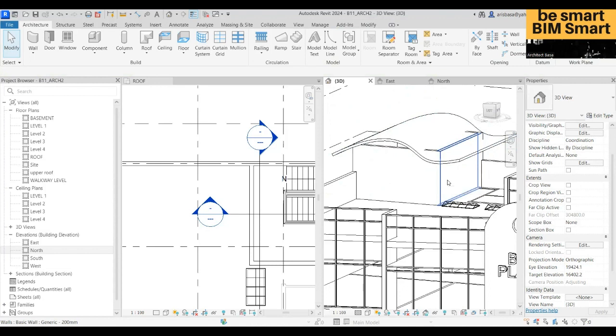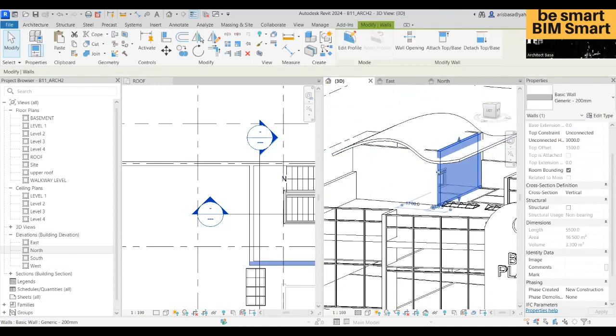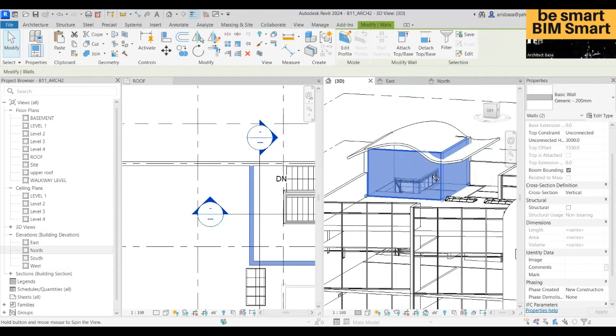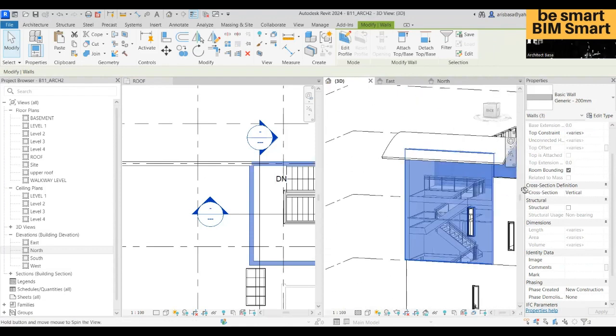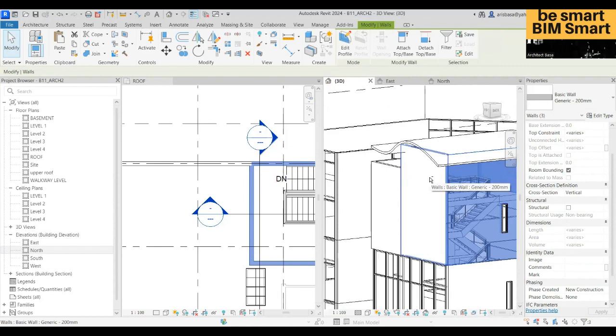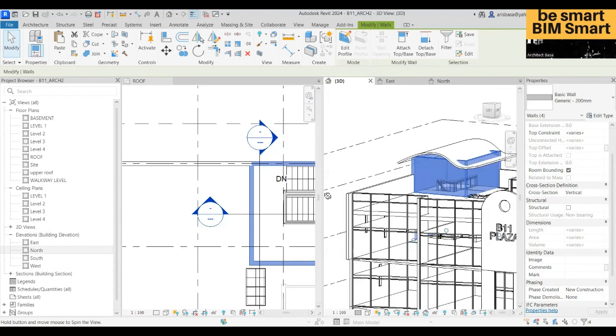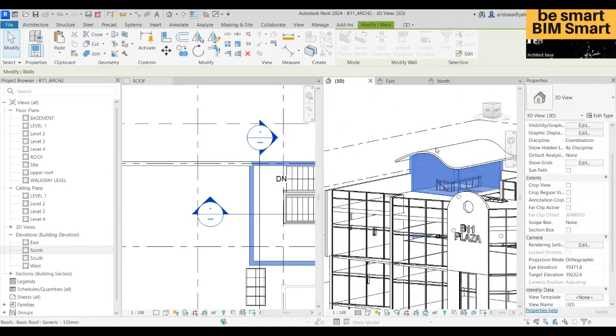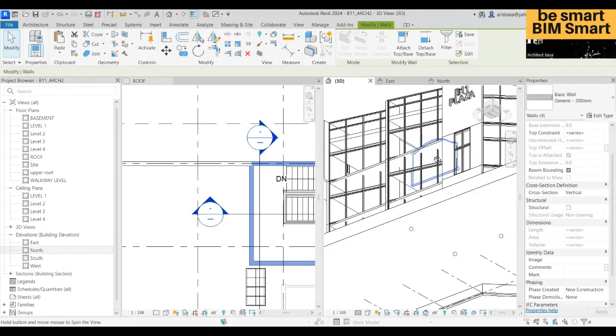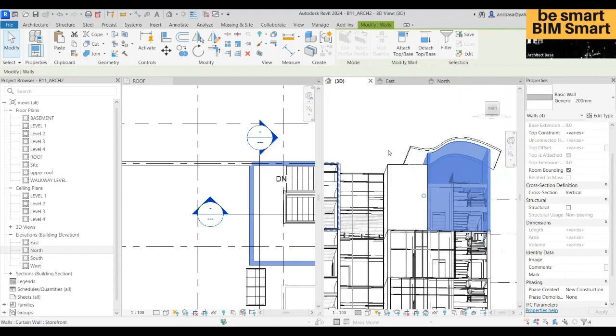Vijay, you have to listen to Mr. Razak. Select the wall. How many walls do we have a problem? All the walls. Select all these guys. Control. Okay. The four walls. Attach top to base. Select the roof. Boom. Finish. See? It's now properly cleaned.